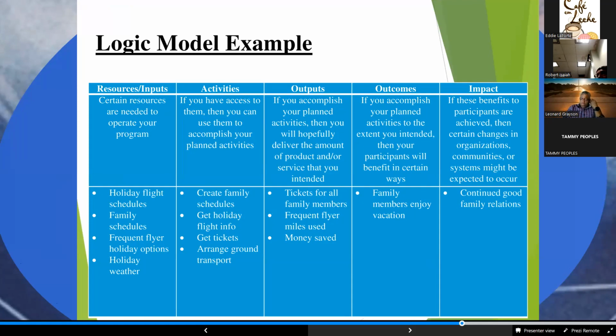The resources column should align with the budget. The activities should align with the program design. The outputs, the goals, the outcomes, the objectives, and the impact is the overall impact that the program will have on the participants. So this should align.